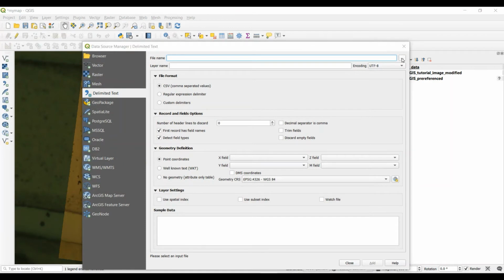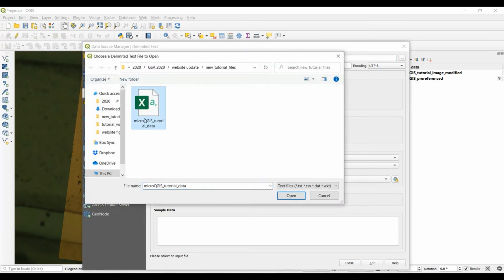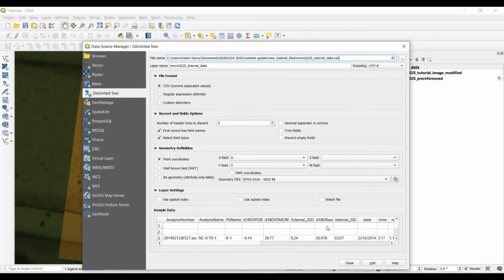Now, what we're also going to want to do, as aforementioned, is import that CSV file. So microQGIS tutorial data. Hit open. We're going to use all the defaults that we used the first time, and we're going to check this watch file box.